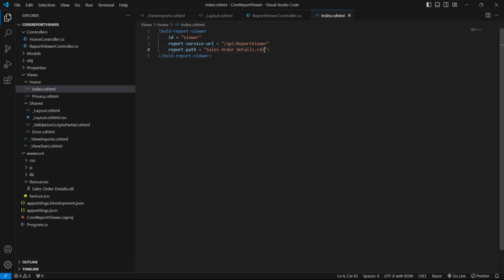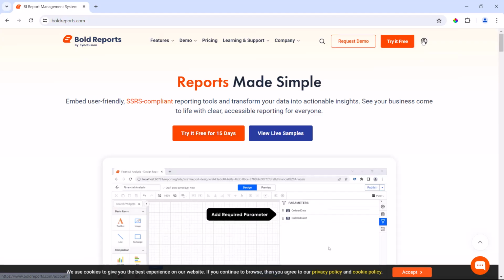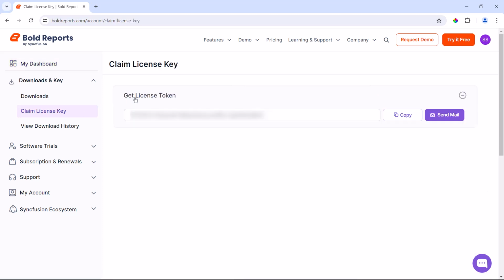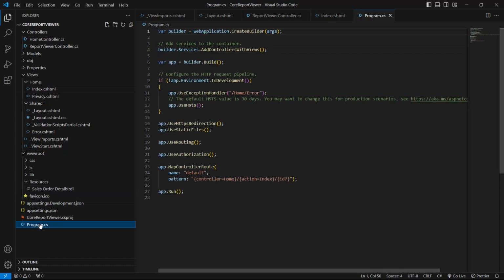Finally, I need to register the license token to remove the license validation message. In this demo, I am going to use the online license token. License tokens can be generated in the Claim License Key section of the Bold Reports Accounts page. So, I open the Program.cs file and enter the code snippet to register the token.